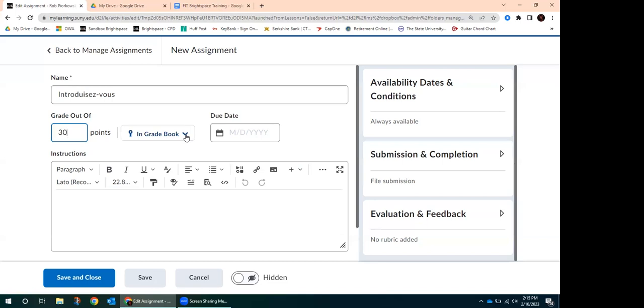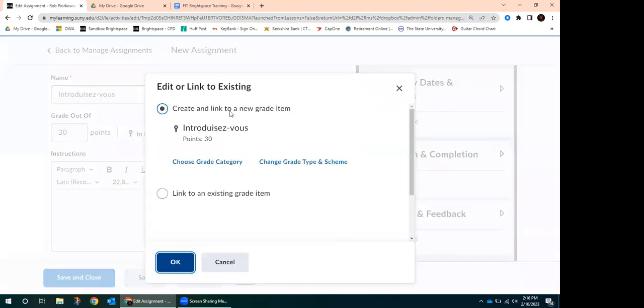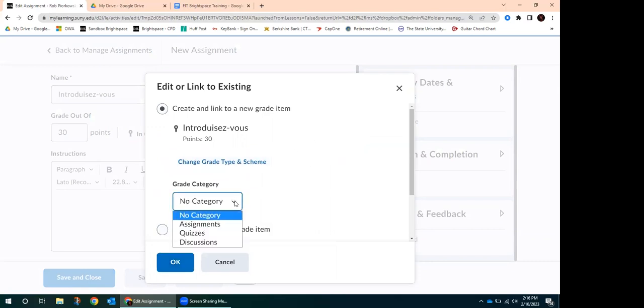I could interpret this as this is already in the grade book, but it's not in the grade book. I need to actually put it in the grade book. So if I go to edit or linking, this is where I would put it in a grade category. Now, this assumes that I already have these categories set up. And I think for this class, I do. Yeah, I do. I already did it in here.